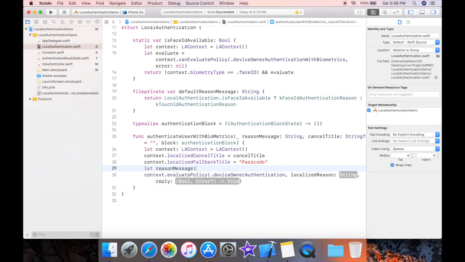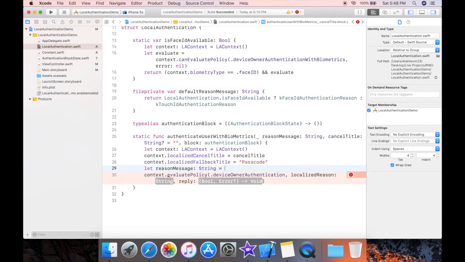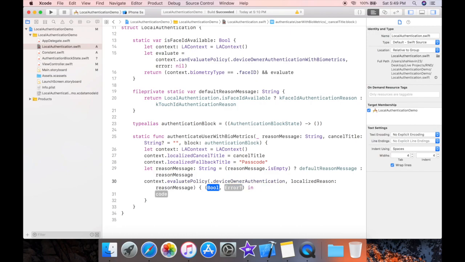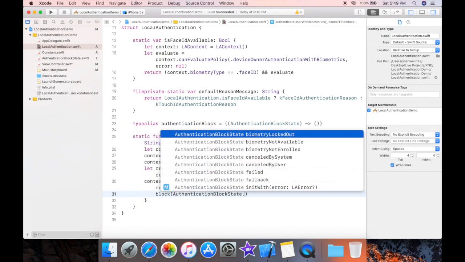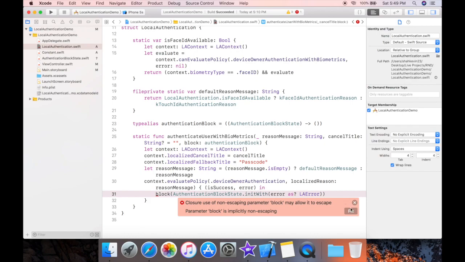Pass the respective reason message using a ternary condition: checking if the reason message is empty, then use the default message, or use the parameter reason message. The reply block contains two parameters, a boolean and an optional error. Initialize a custom block with the error downcast to an LAError.